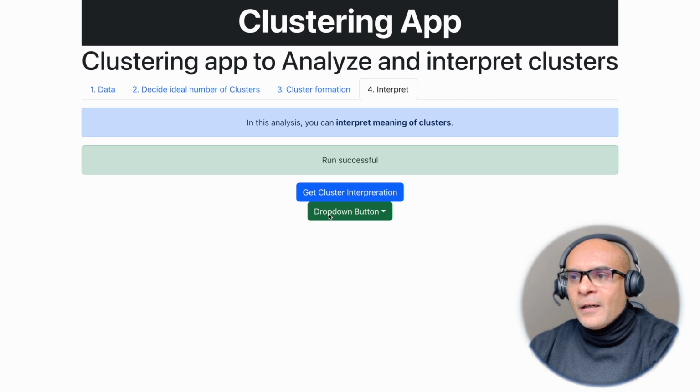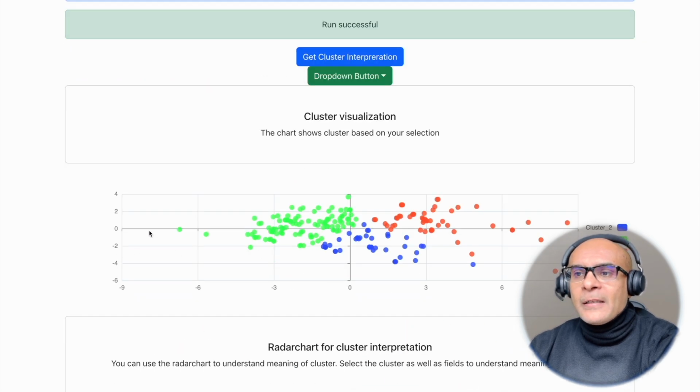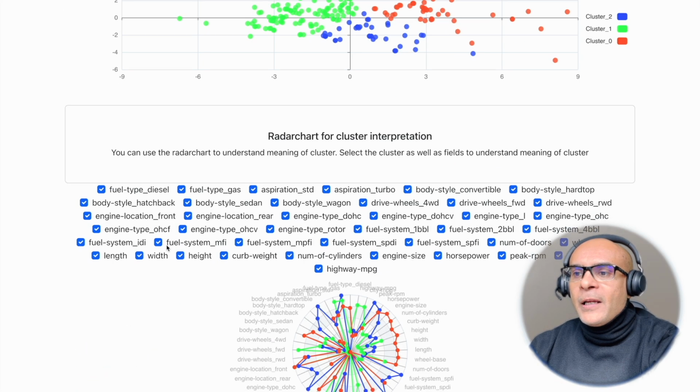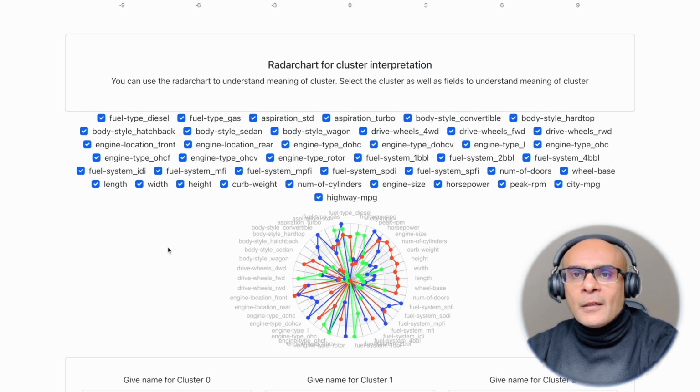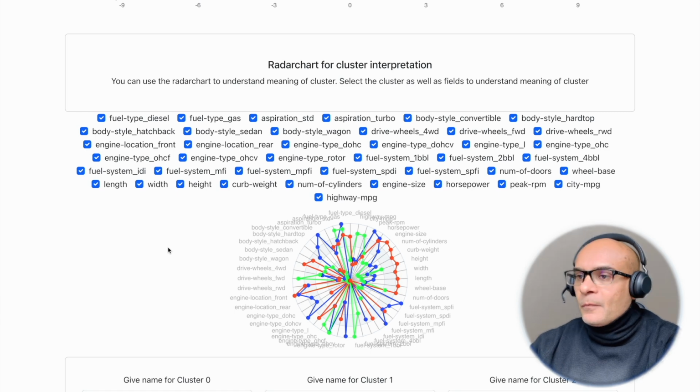Right, so I can here select the number of clusters. We said that we are going to stay with three clusters. And here I can see the same visual which I had shown you earlier. We have three clusters, the green, blue, and red. And here we have a radar chart which will help us interpret what these clusters mean.